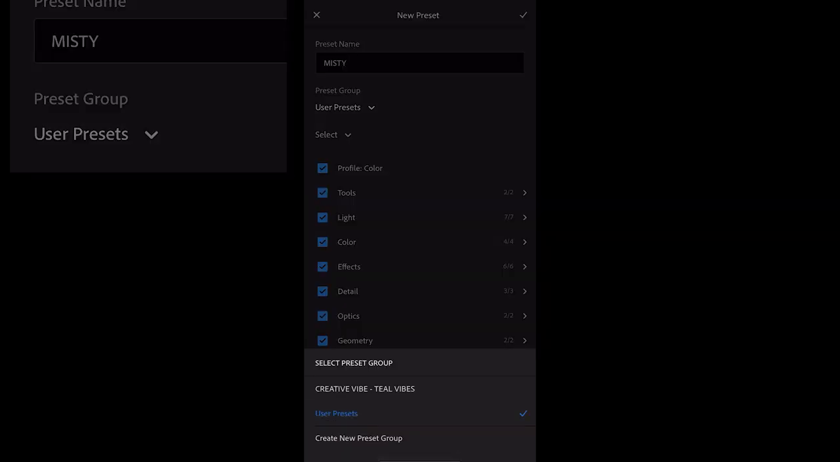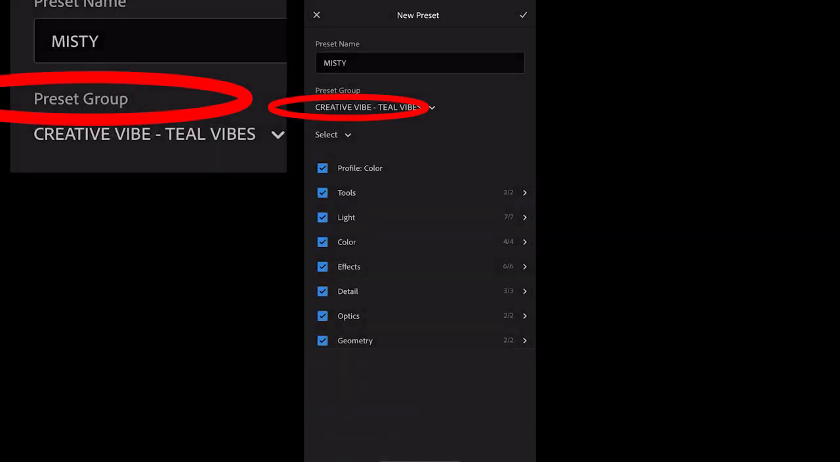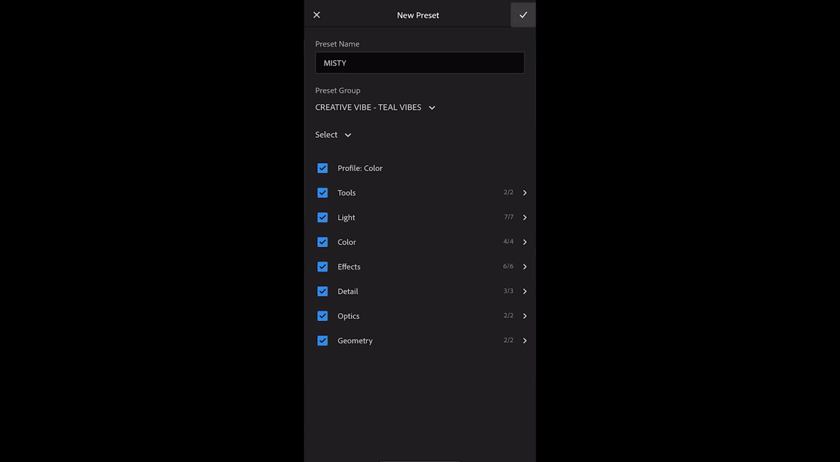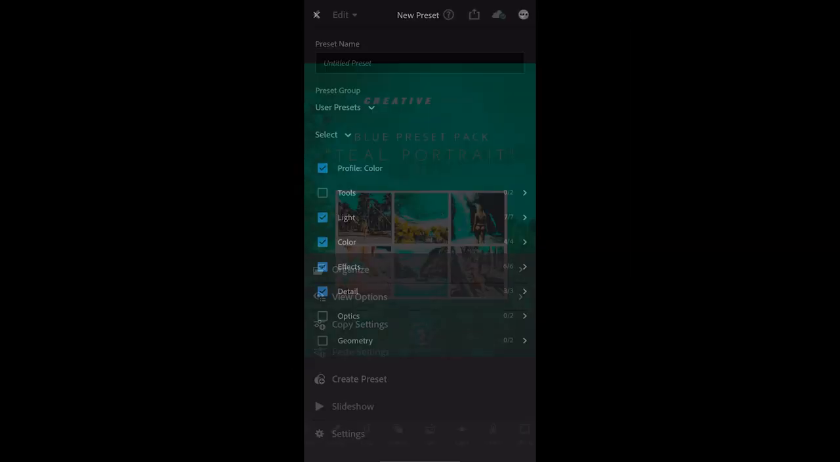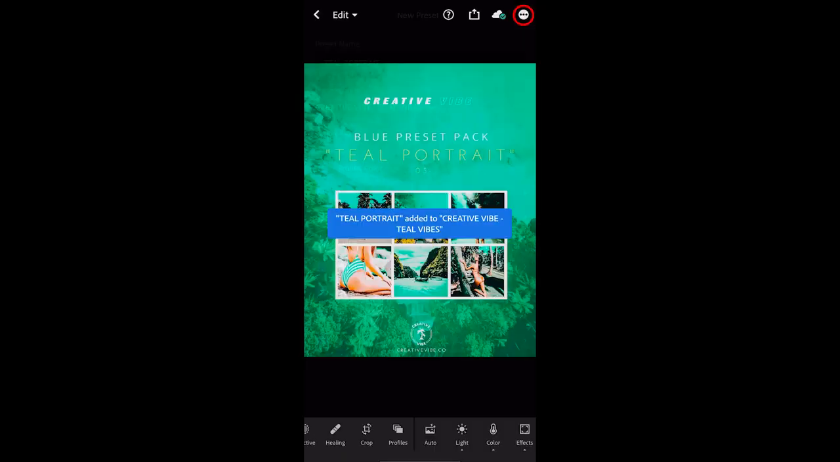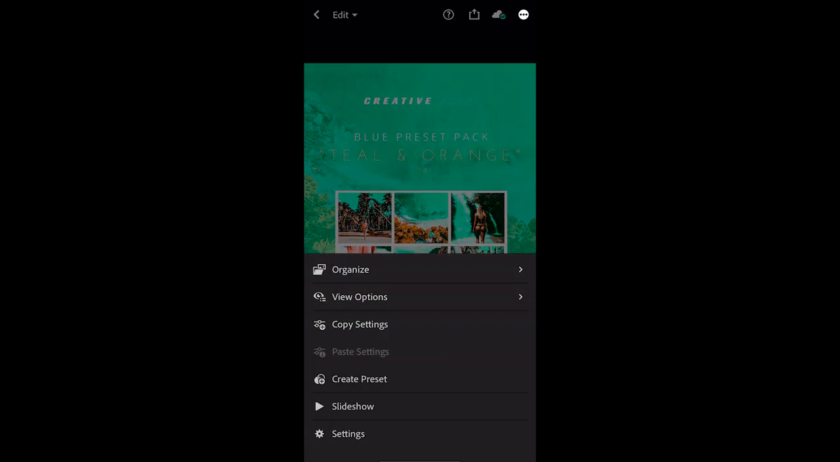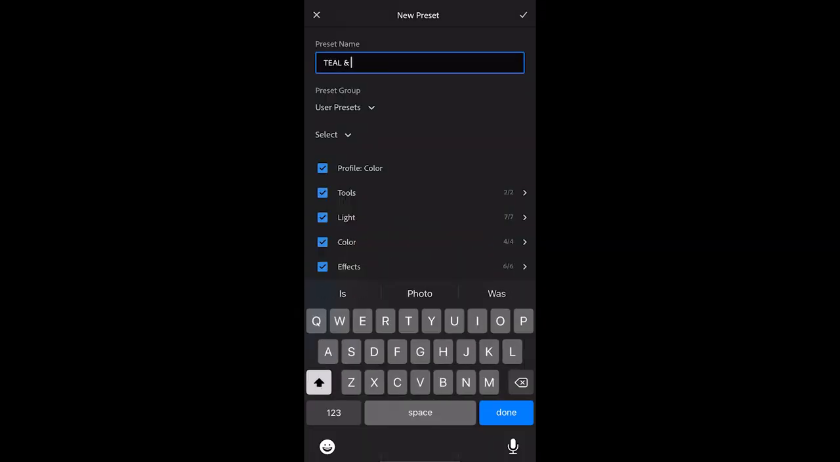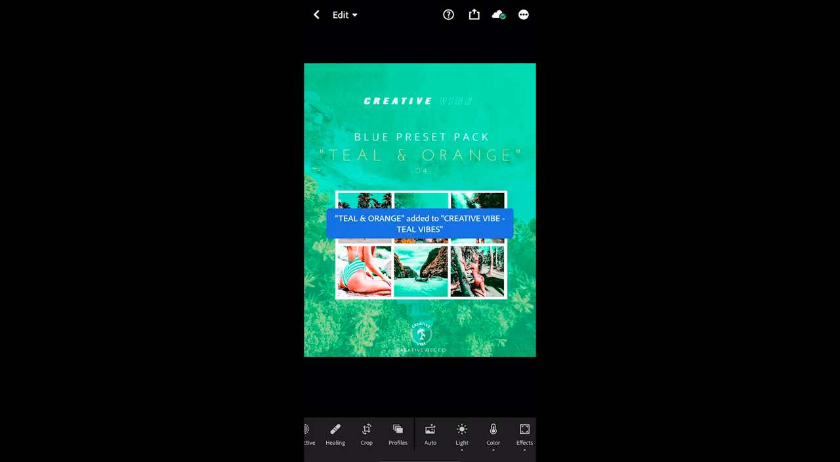Okay, now be careful here and make sure you are changing the preset group from user presets to the Creative Vibe preset pack you just downloaded for each preset. Once all the presets are saved and stored, you are now ready to use them. Next, let's load some photos into Lightroom.